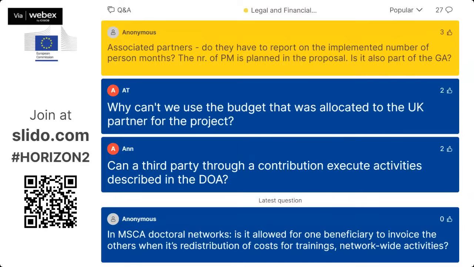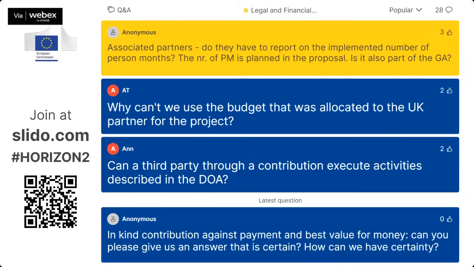Indeed, there was a question in my session. Yes, the person months of the associated partners should be included in the description of the action. But at the time you report the costs, you will not be asked in the tool to encode the person months for the associated partners because we are not paying their costs. However, you must always include information in the narrative part of the reporting about the activities done by the associated partners and also the effort. But this is not something that we will take into account at the time of the payment of the beneficiaries.